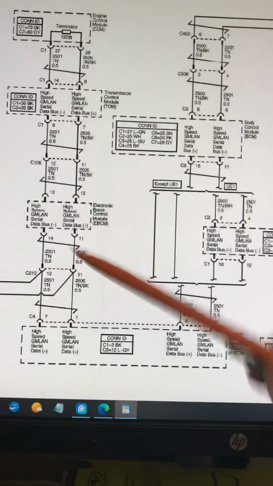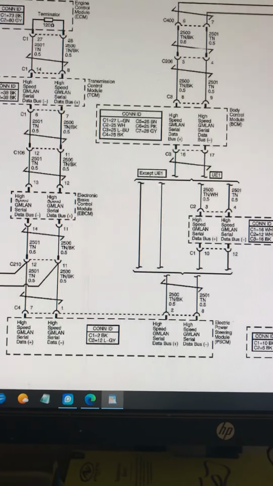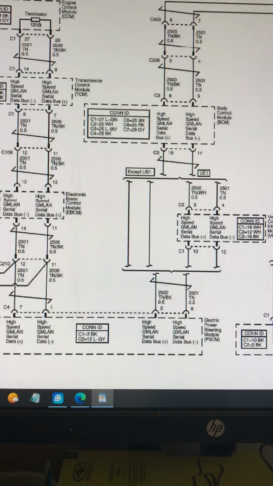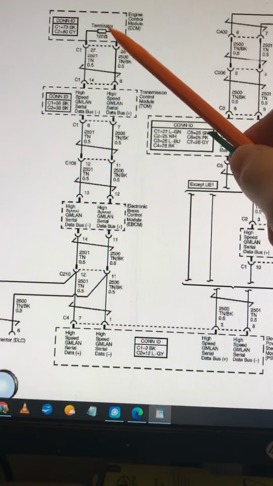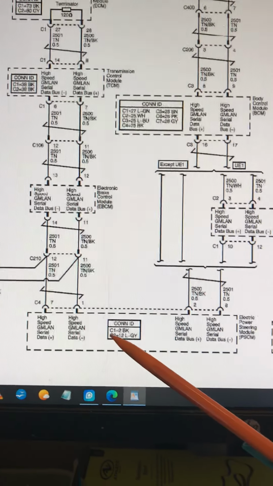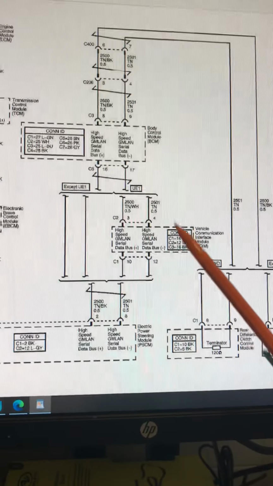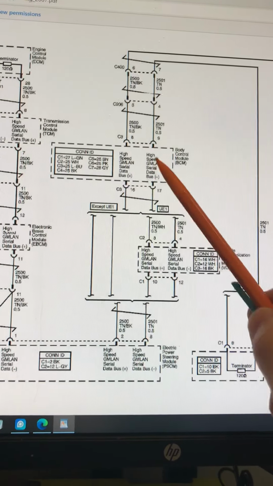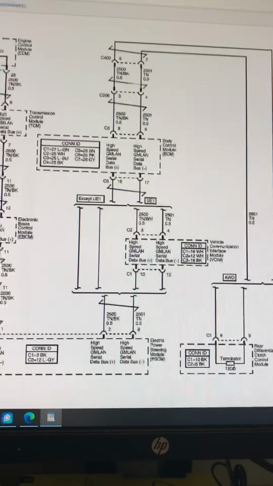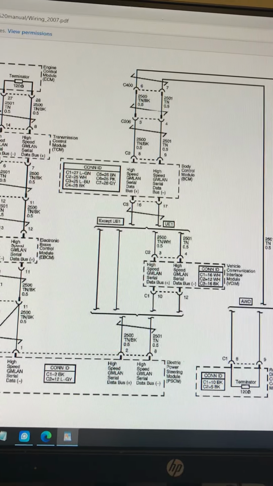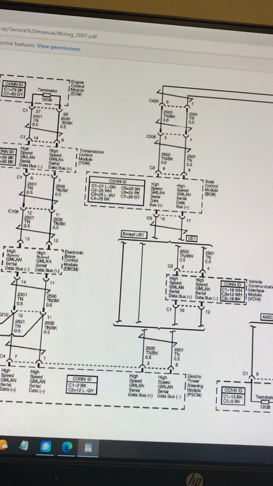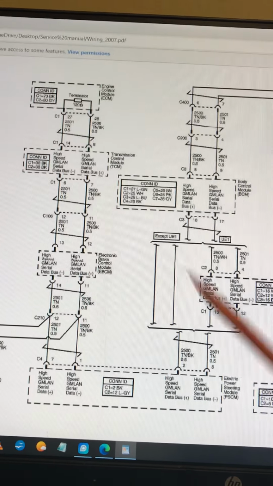Well, my vehicle wouldn't start, and I knew I had a problem on the data bus because I could see this module, this module, this module, and this module, but I couldn't see the VCIM and I couldn't see the body control module. So, the CAN data bus, you can think of it like a sidewalk with mailboxes.